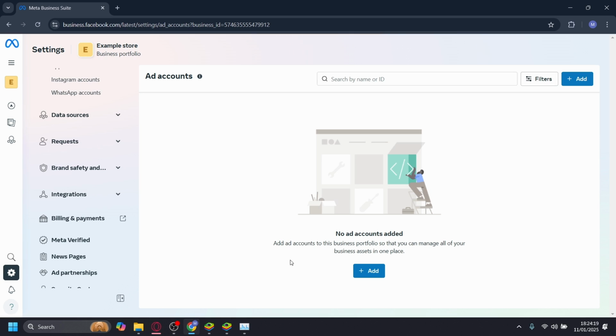Hi, today I'm going to show you how you can remove a payment method from your Facebook ad account. So from the Meta Business Suite here, you'll have to have a business portfolio first, right?